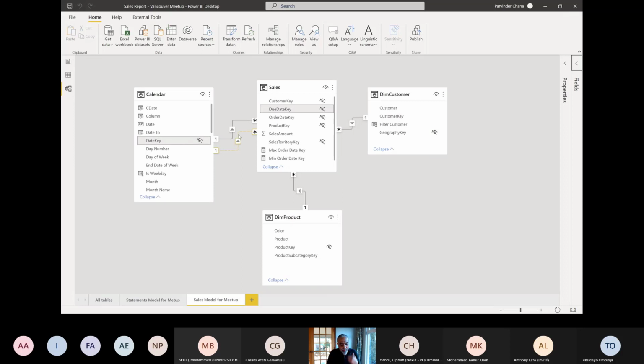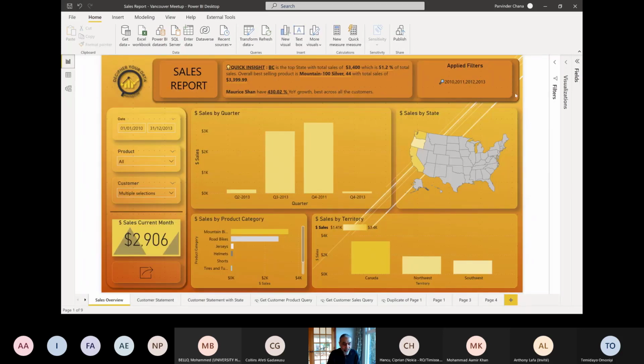For calendar, we have multiple relationships. One is active, one is on the due date, and one is on the order date. So it's a simple data model. And then we have some measures in here, like a sales measure, which is a sum of sales, and all the other calculations have been done in this. This has already been published in the cloud.